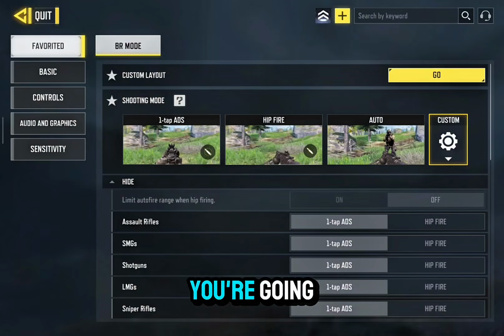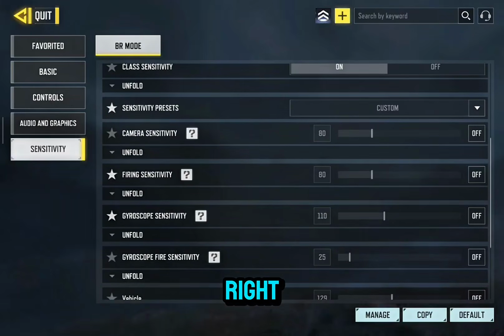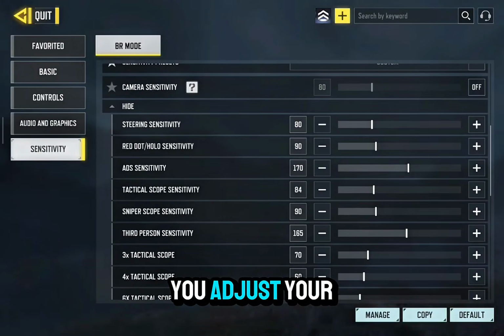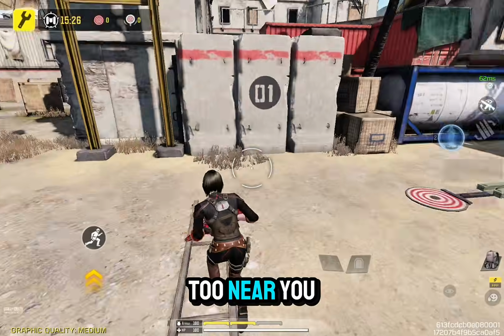Now, based on what I said, you're going to go to sensitivity and you're going to go to camera sensitivity, right? When you get to camera sensitivity, you adjust your ADS sensitivity. Adjust it according to how well you are able to trace that structure. If it's going too far, you reduce it. If it's going too near, you increase it.